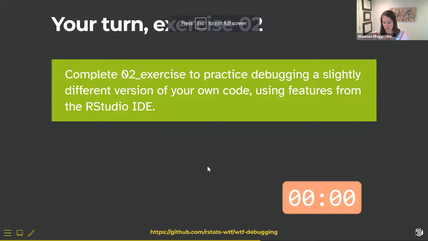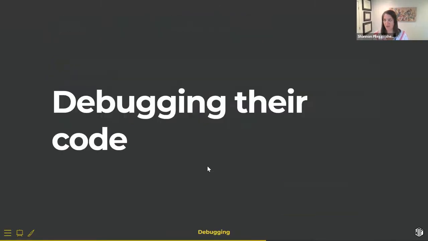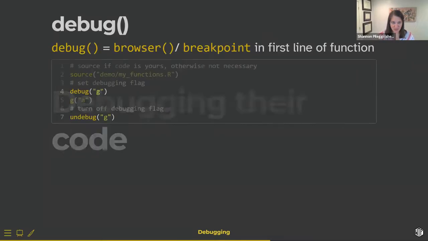So we've talked about debugging your code. We've talked about using the browser. We've talked about the browser statement. We talked about tracebacks. And we've talked about specific tools in the RStudio IDE. But what if it's not your code you need to debug? What if it doesn't live on your machine? What if you need to debug or get into someone else's code, like the base R row means function?